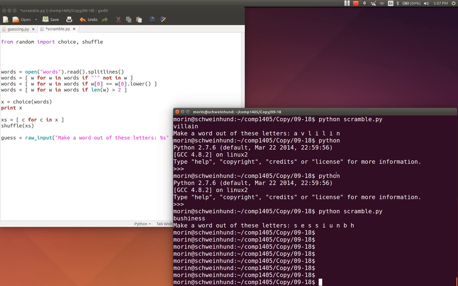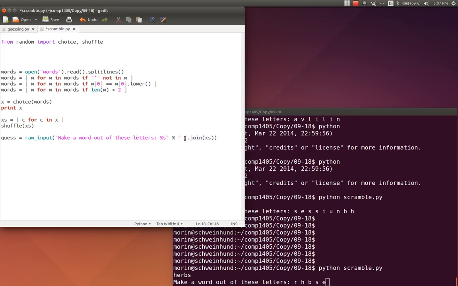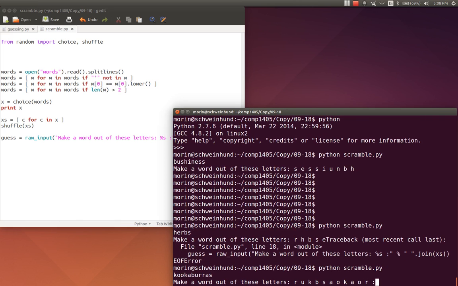Okay, so now it's going to ask us to actually make a word out of these letters. It's not so nicely formatted. So the word is kookaburras. That's what the computer picked. We'll eventually stop printing that, but it certainly helps us for this one because I would not have guessed that from the scrambled version.